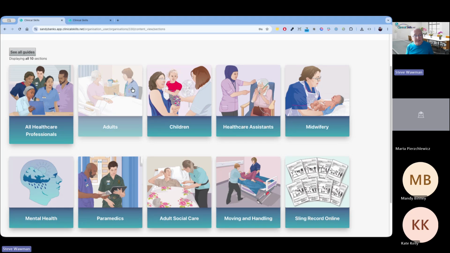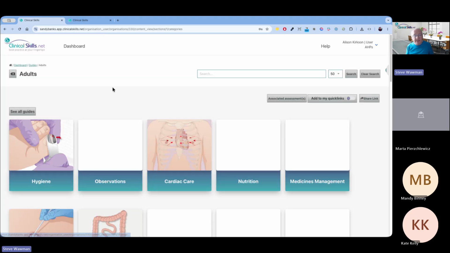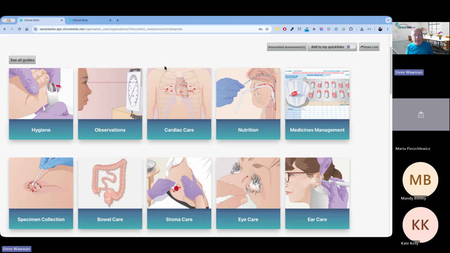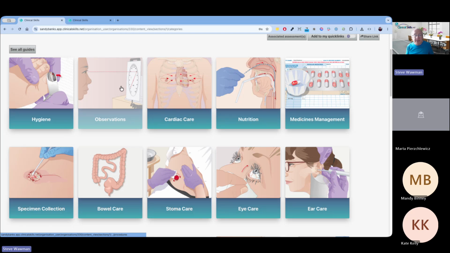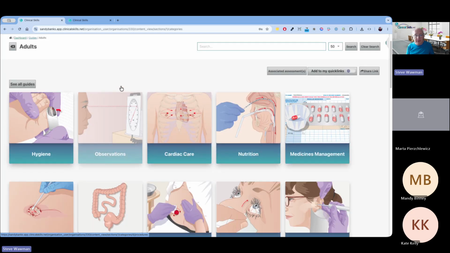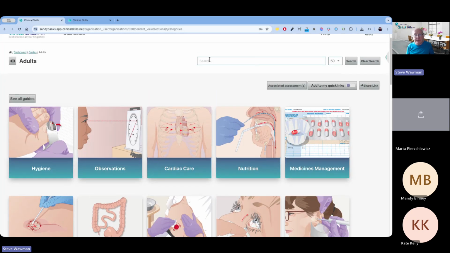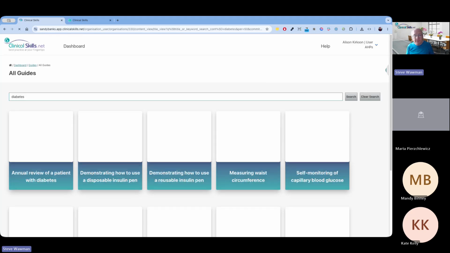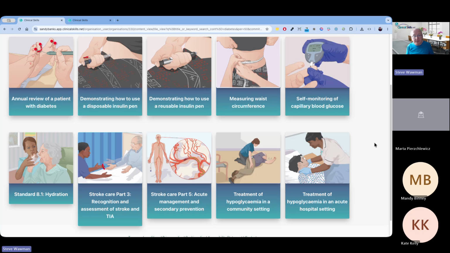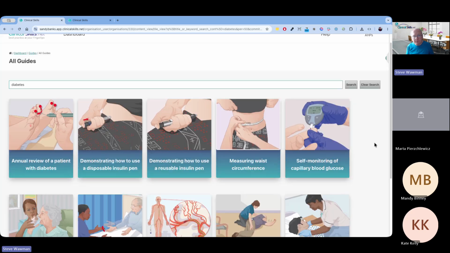And if you go into a particular section, you see the various categories of guides all listed down here. And if you go into a category, you'll see the guides in that category. Now you can search for a particular guide by topic. So for example, if I go for diabetes in the top there, I'll see all the guides that are related to diabetes on the website.